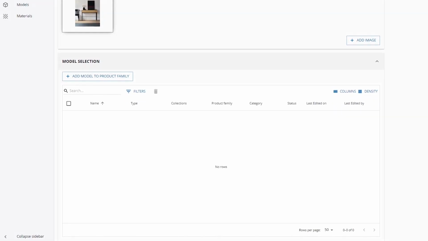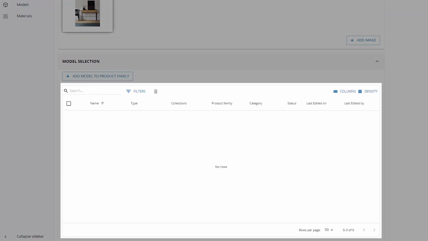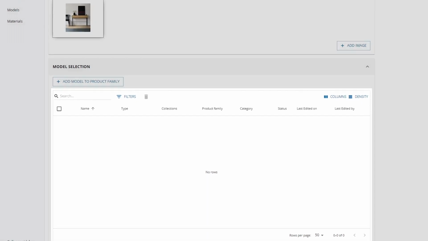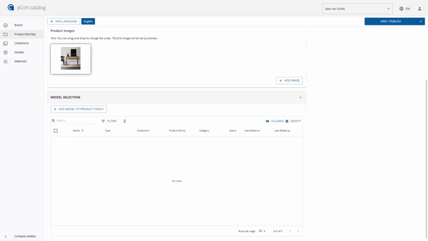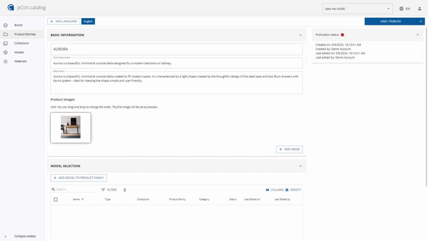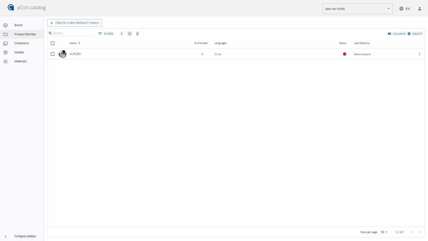In the lower area, you can assign models that have already been added to this product family. As we have not yet created any models for this example, we will leave this area blank and click on Save as Draft under Save and Publish at the top right. Back in the list overview, you can now see the family you have created. By clicking on the name, you can return to editing at any time. You can duplicate or delete families using the three dots at the end.